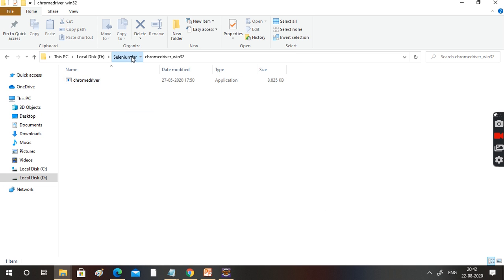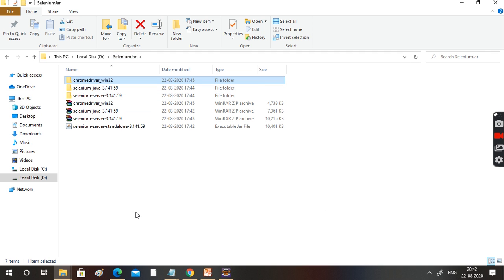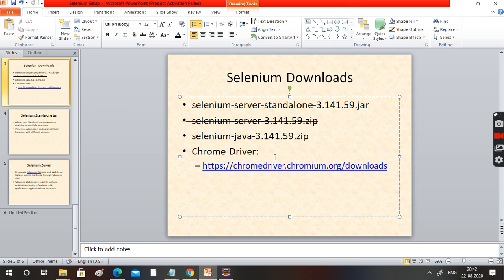So to do the Selenium setup on your machine, only 3 files are required. 1, 2, 3. That's all.